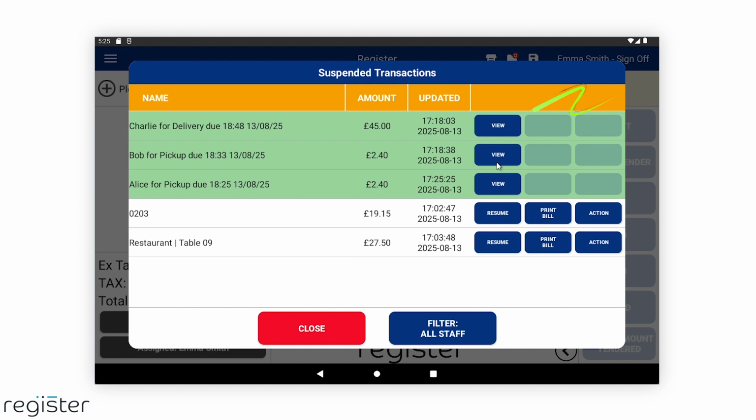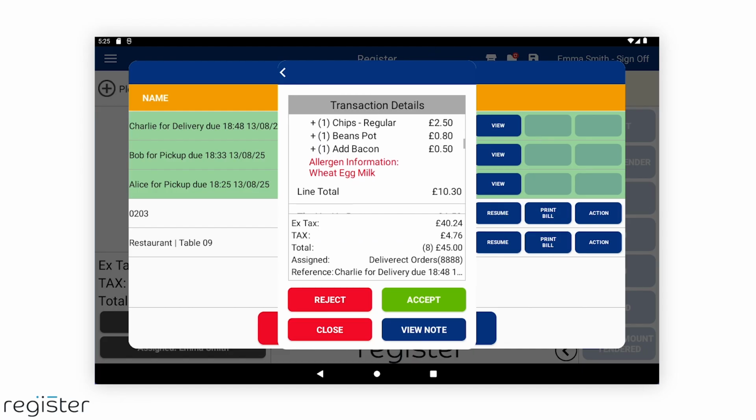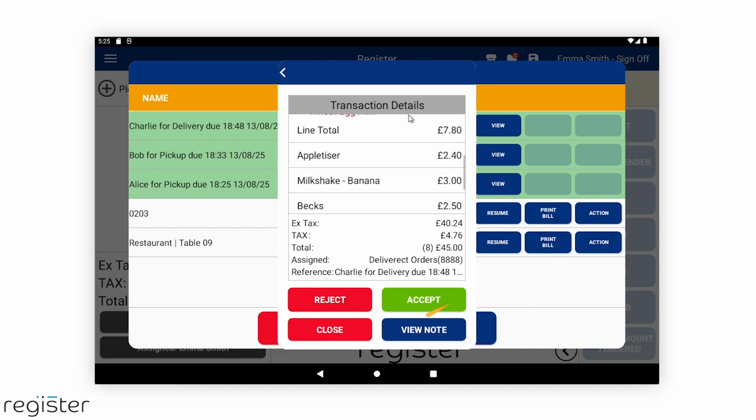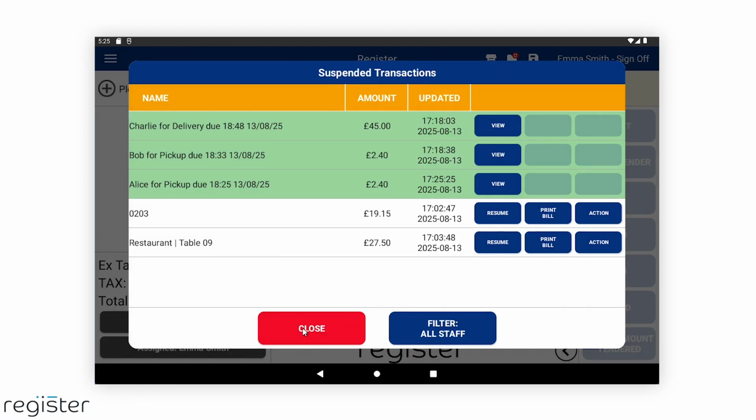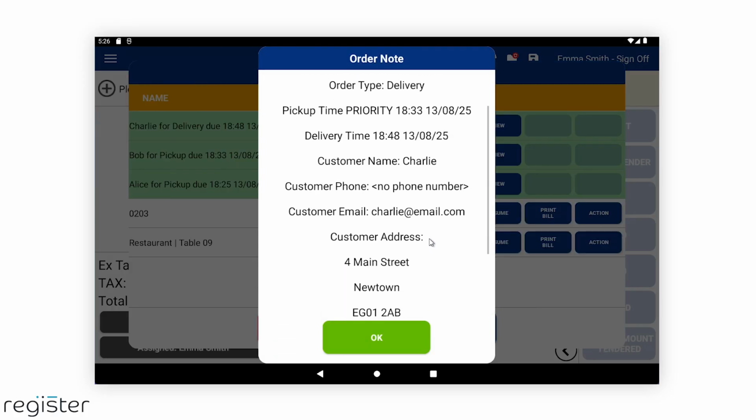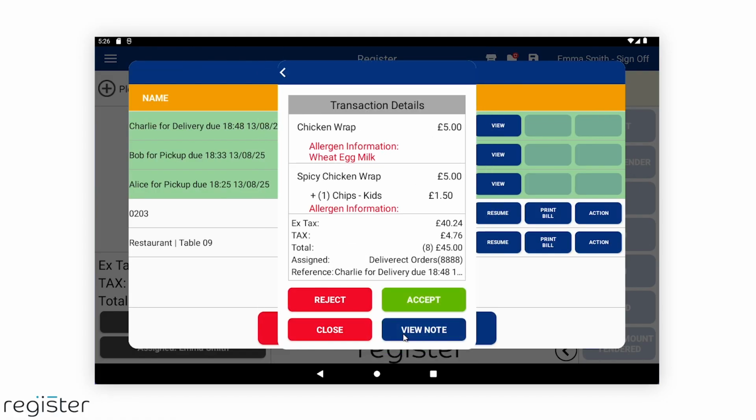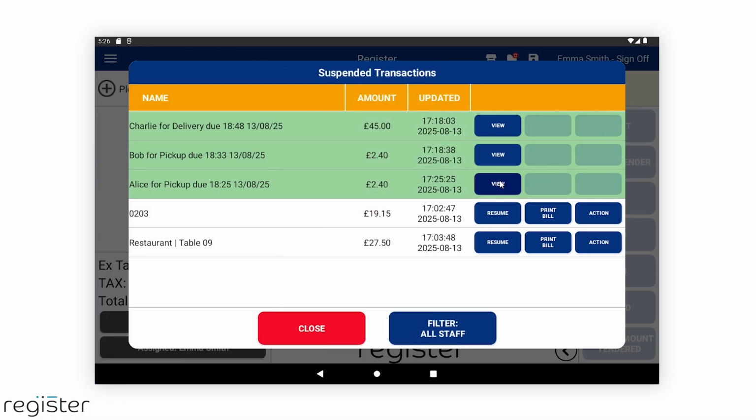Order actions. Tap View on an order to see its details. From here, you have 4 options. Tapping Close leaves the order pending for someone else to manage. Tapping View Note displays additional details such as order type, customer name, contact information, and which channel the order came from. Tapping Reject declines the order.